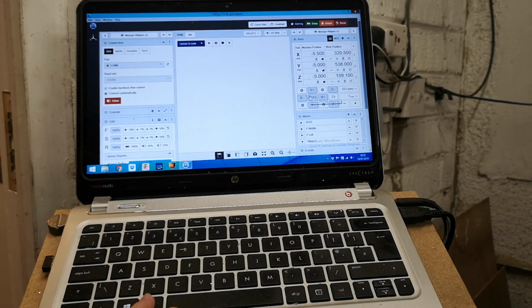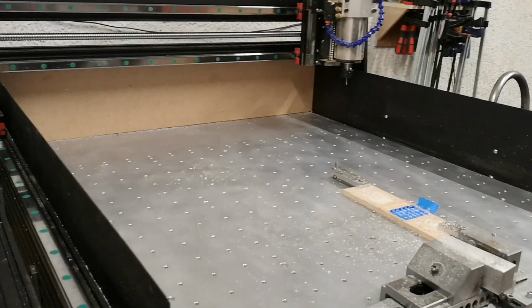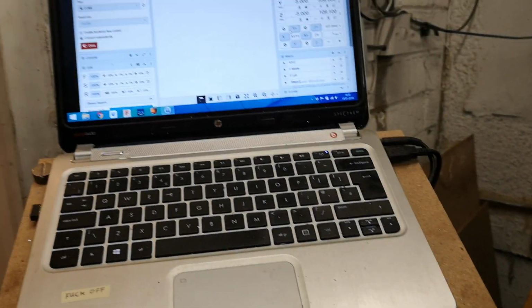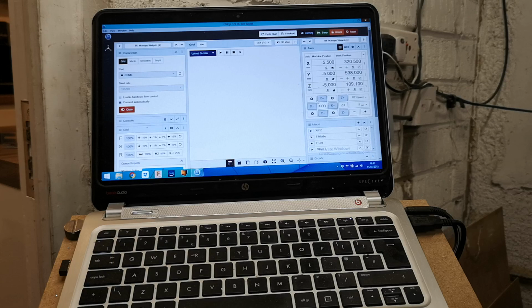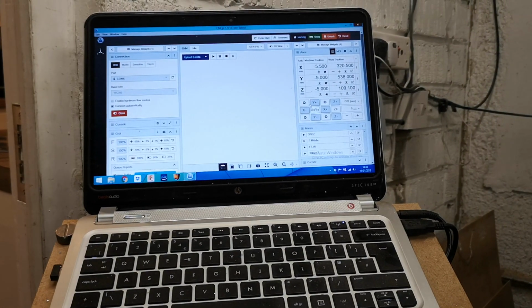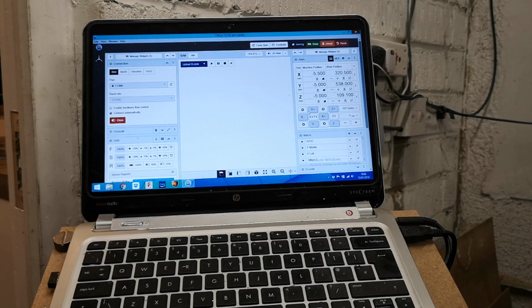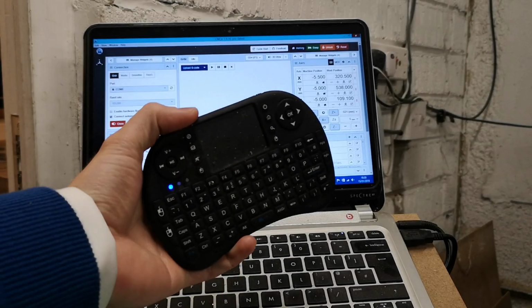navigate around and actually jog the machine, mainly because I'm looking at the machine over here, jogging my left hand over here, and I'd inevitably click something like X0, Y0 and send the machine to somewhere I don't want it to be. And I thought, wouldn't it be cool if I could use my mini keyboard?